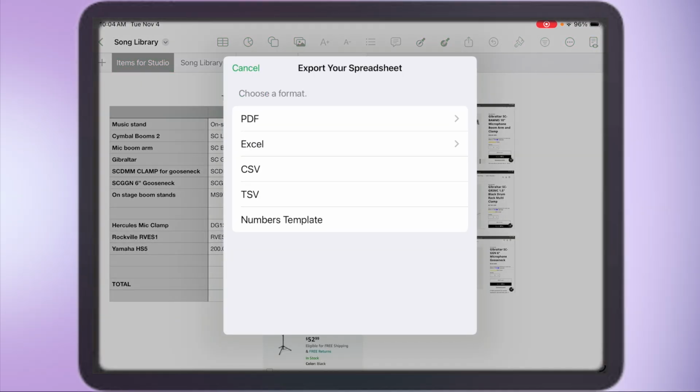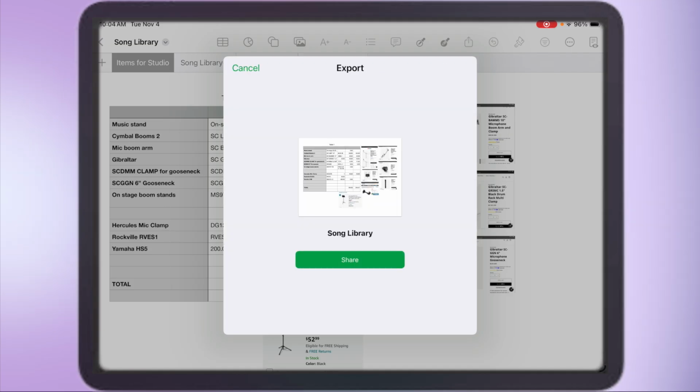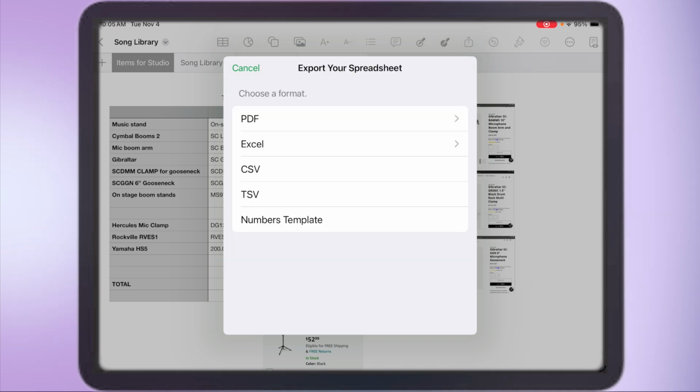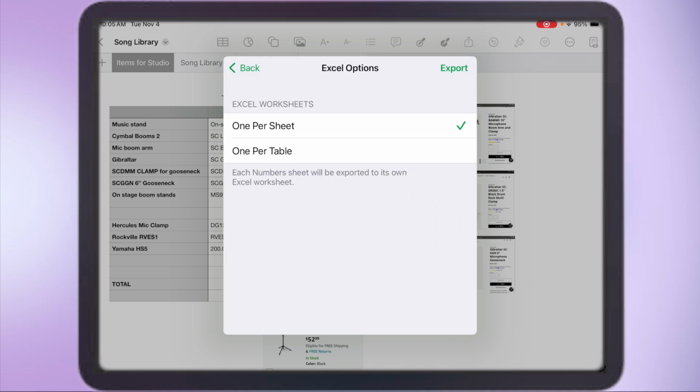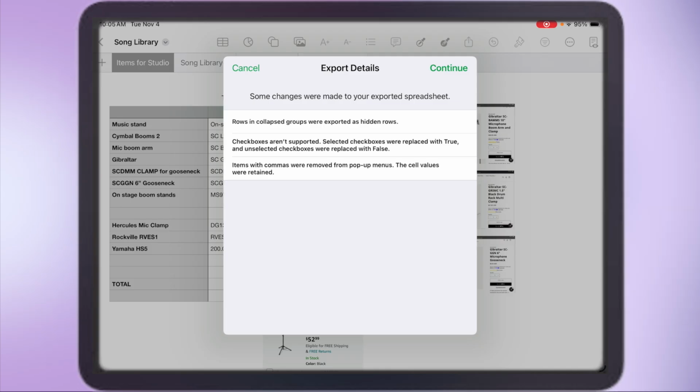We want to do PDF and use the print settings. They're your default print settings. Hit export. You can email it, you can copy it, you can do editing. You want to save it in an Excel format. Now here it's saying one per sheet. So it's going to give you one file per sheet or one per table. Hit export. Now it's collapsing everything.